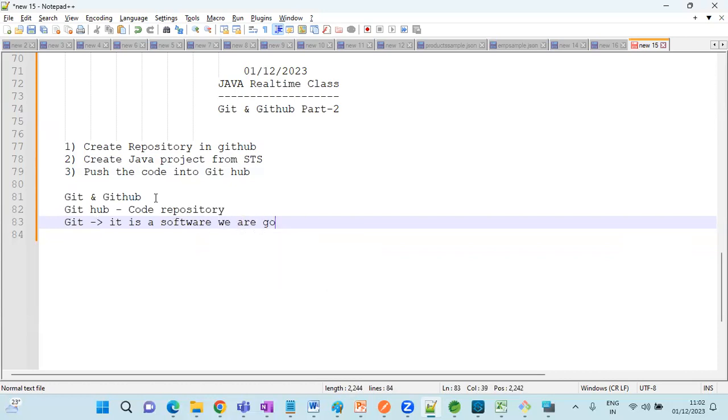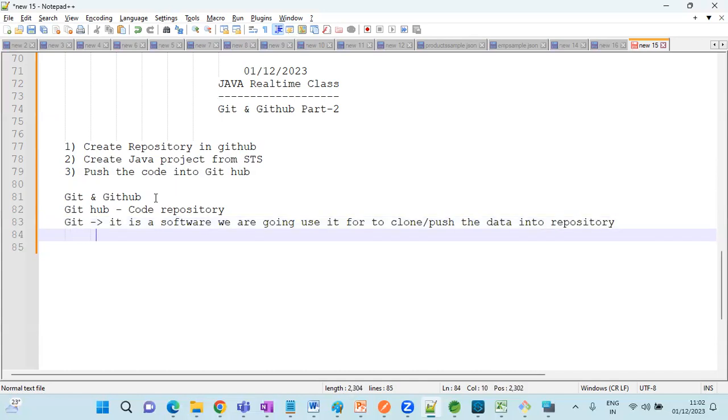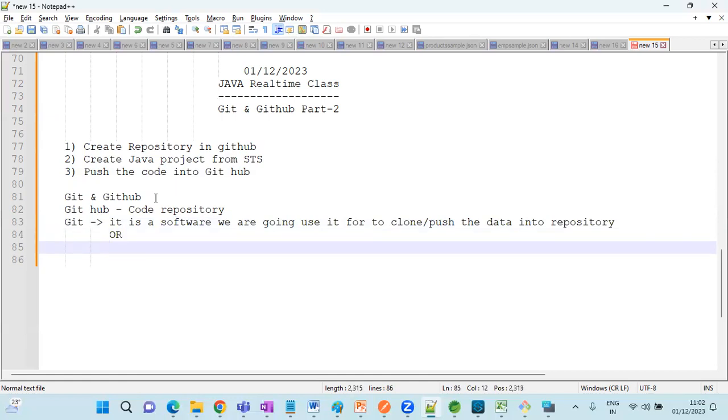Software we are going to use to clone or push the data into a repository. Another way you can call it is that Git is a version control tool. So what is version control?